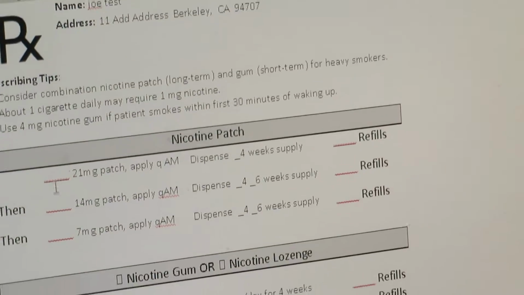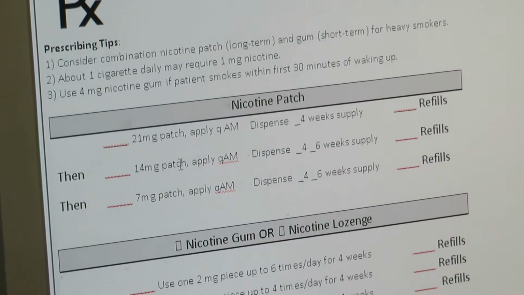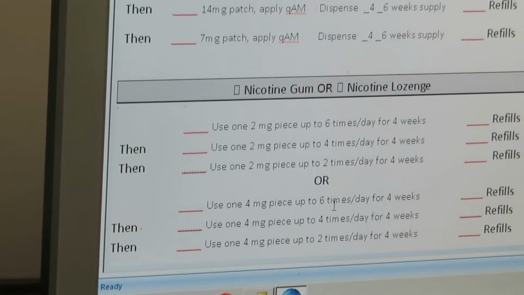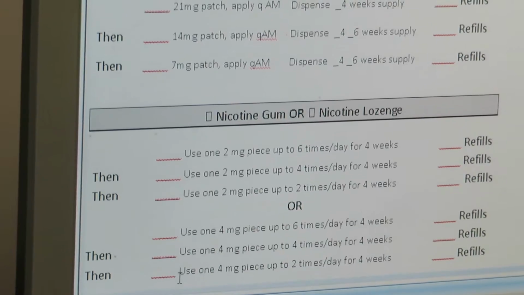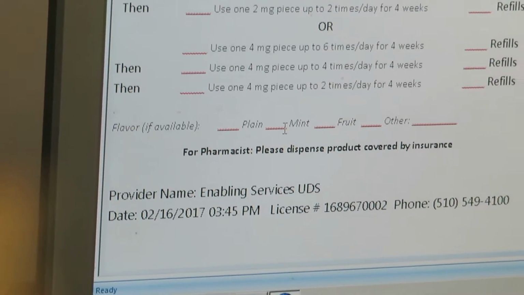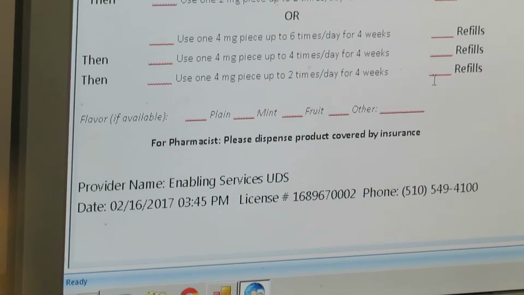You click on household treatment. And when you do that, a prescription template will show up. And you can indicate 21 milligram patch for 4 weeks, 14 milligram patch for 4 weeks, 7 milligram patch for 4 weeks without any refills. And then I usually prefer the 4 milligram gum. 4 milligram gum up to 6 times a day for 4 weeks, up to 4 times a day for 4 weeks, and up to 2 times a day for 4 weeks to taper off. And then select, generally you don't want to select plain but mint or fruit because it's more palatable to the patient. After that, you will be able to submit, to print the prescription on a secure printer. So then you can hand it to the household smoker, the person in the household who smokes. So that's the first thing.